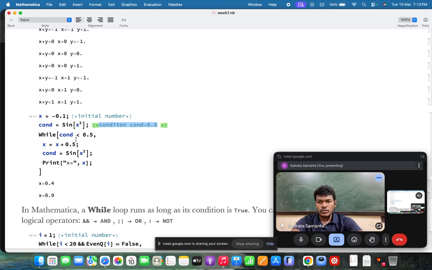So the loop is running when these conditions are met. Here there is only one condition, so we just choose the condition less than 0.5. The condition is basically sin x square, and x I start with minus 0.1. So you have to start with some number.